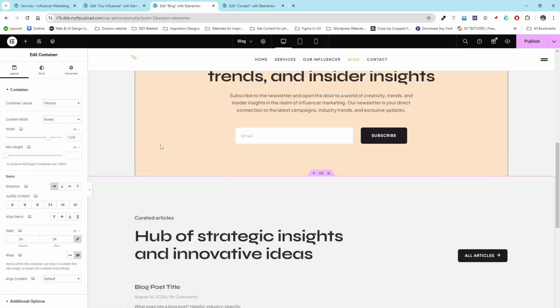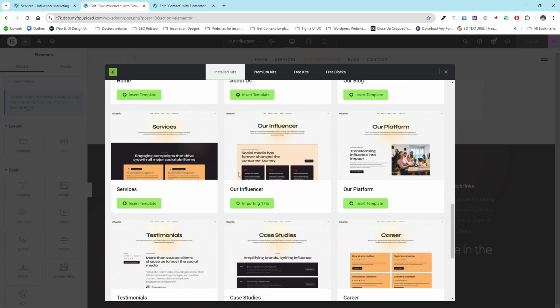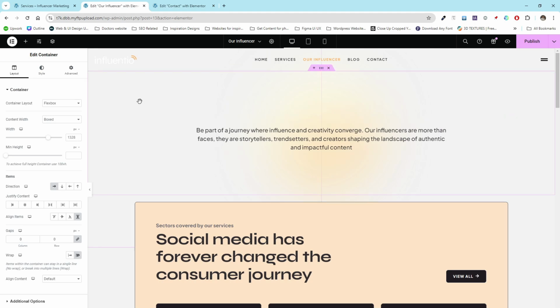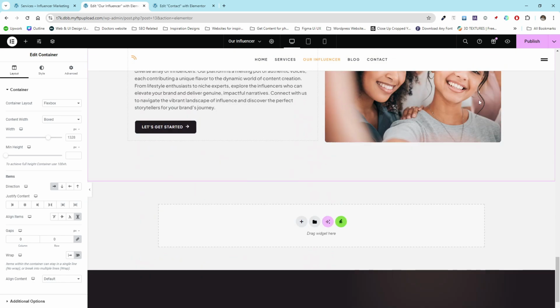By the way, our blog page template is already loaded. This is not showing any of the blog posts because we don't have the blog posts right here. But I'll just click on this publish button because our page is ready. Now for our influencers, this is still loading. So here you can see this is our influencer page and that is how it is looking. It has all the elements that we needed. So I can just click on this publish button right here.